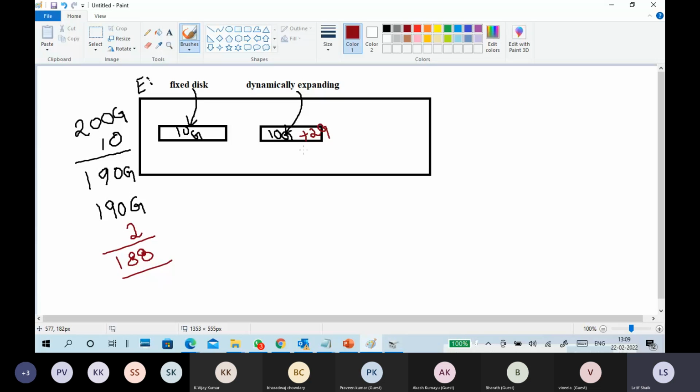Next, I put another 5 GB. So in my dynamically expanding disk, the total size is 7 GB, because I added 5 GB. So 5 GB more means 183 GB free space here. So like that we can put data. Can I put another 5 GB here or not? That's the question. Already 2 GB is there, 5 GB is there.